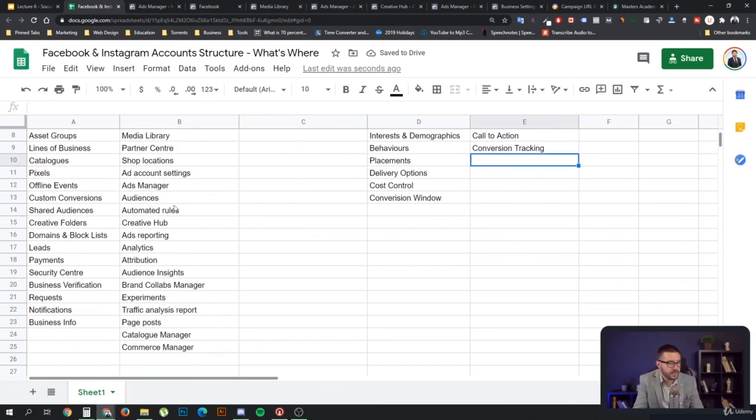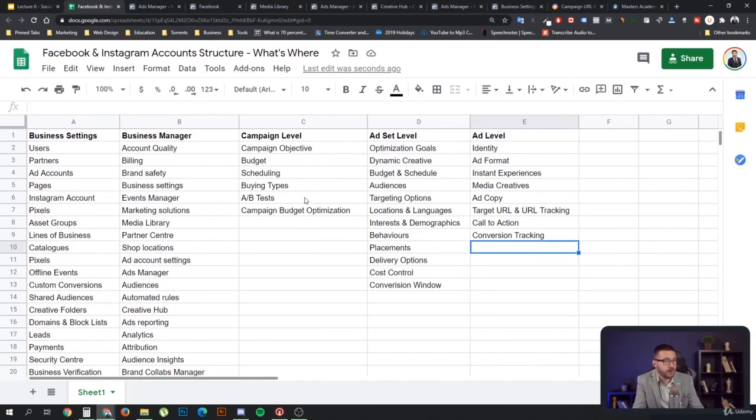So this is the very, very useful what's where document for the account structure. And so now in the next videos, we are actually going to start setting up a real business manager account so that you can see how you need to structure your account setup so that you can run campaigns quickly and efficiently as a real business organization.